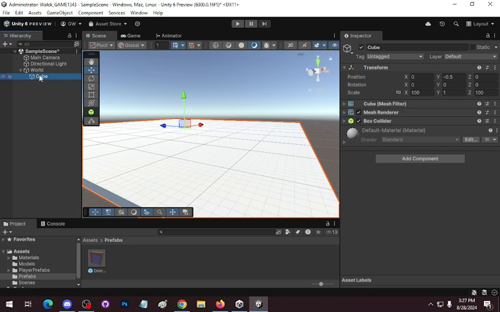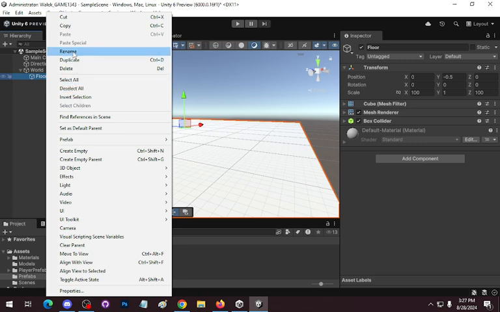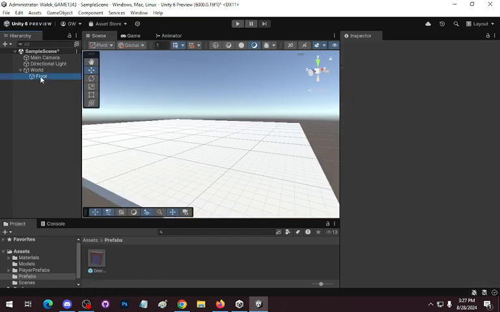You can rename an object. So this object right here is Cube, and I can rename it here. I could have gone right here and used rename as well: right-click on the object, rename. You can duplicate with Control D. You can also delete from this menu as well.